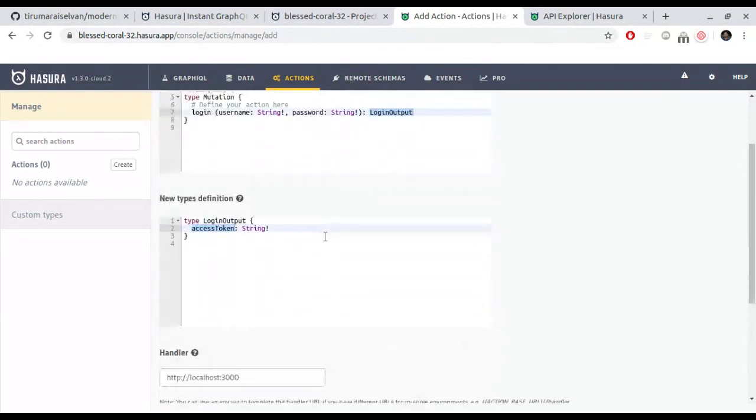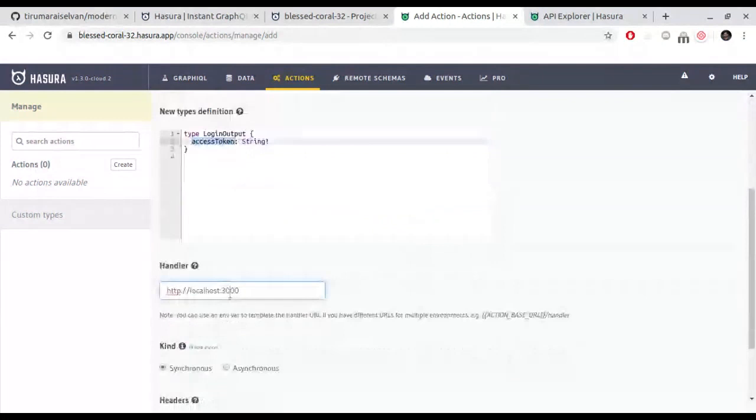So this, we have only defined the schema, but we also need to define the business logic or where it's actually resolved. So I can give a REST endpoint here. And this is basically how you bring your REST APIs. So you can bring your REST API and give the URL here. So I have a REST API deployed on Glitch. So let me show you that.